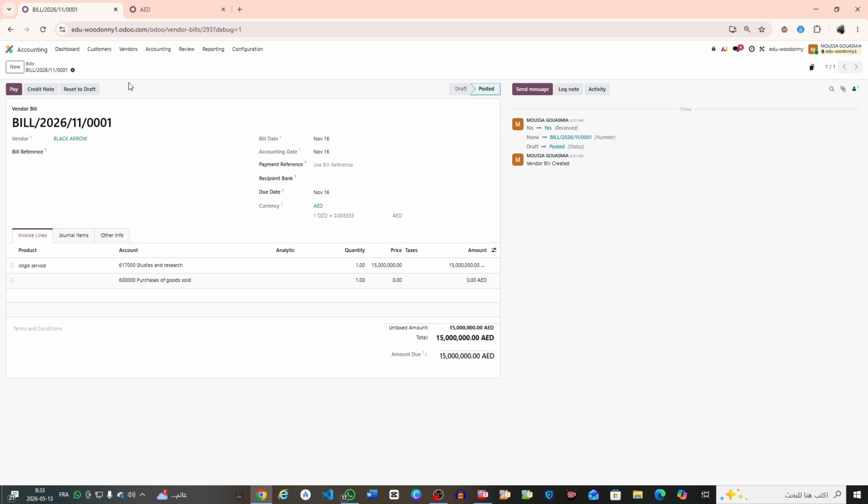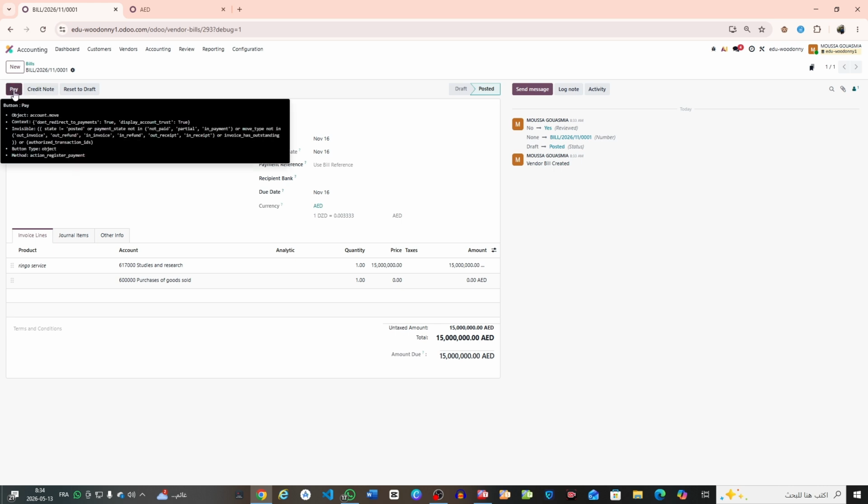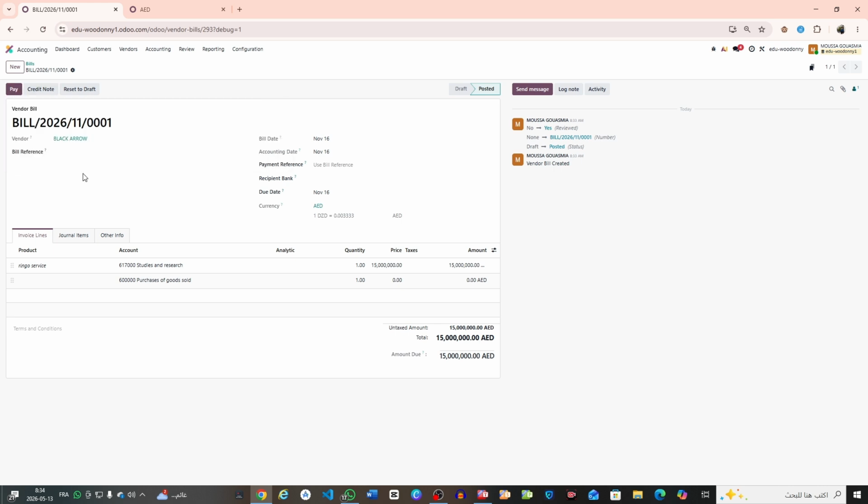And now guys, that means we have a liability to pay to the vendor, but we didn't pay it yet, because we have this option to pay. We didn't pay it yet.